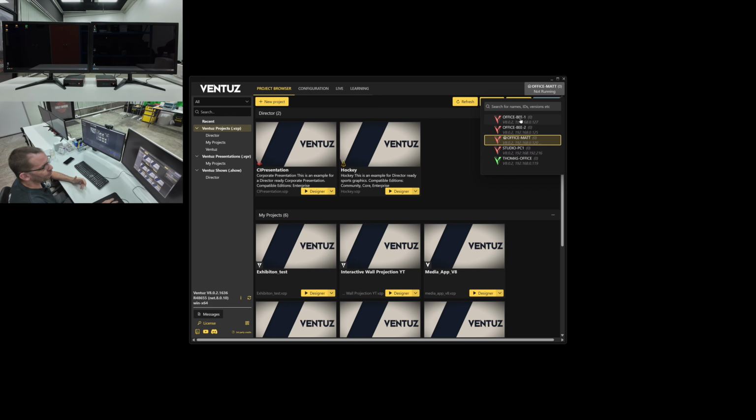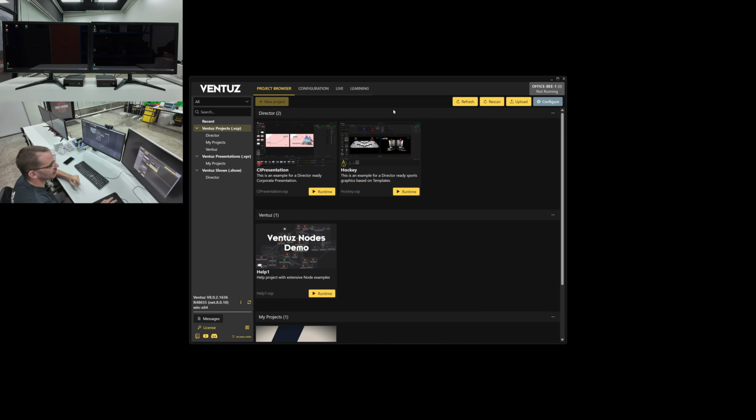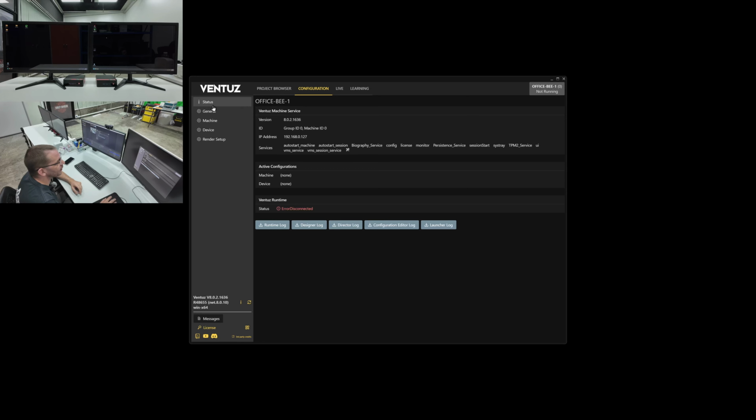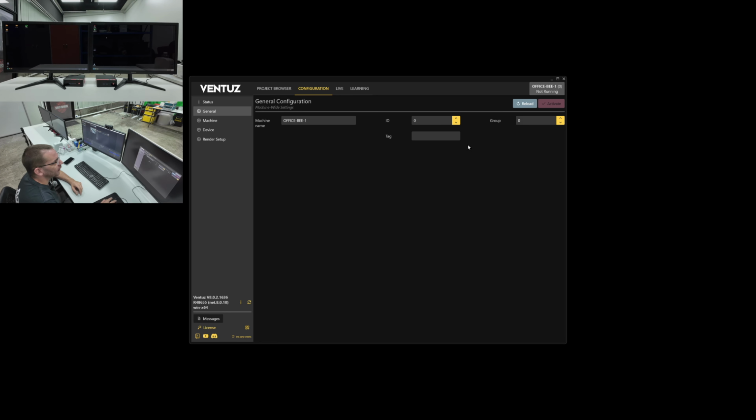So let me select that Office B1, that very left machine, and then we go here to our configuration. Under General, we can see by default all the machines have the ID 0, that's the machine ID, and the group ID 0 as well, okay? So I bring those 2 Office Bs now into group ID 1, right? So I set it to 1 here, I activate it.